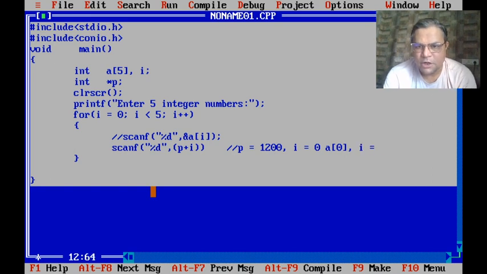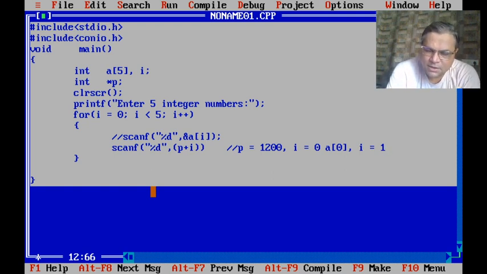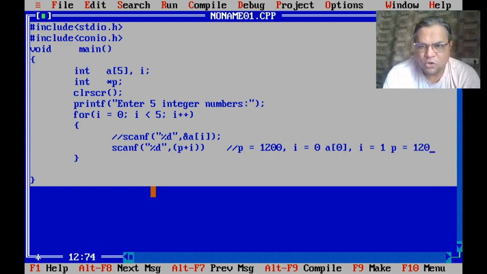I will be updated, I will be 1, and then P plus I becomes 1200 plus 1. But you know, pointer will not be updated by 1. It will always get updated by size of data type. That means P plus 1 will in fact perform P plus 2. That means next value of P becomes 1202. It will not be 1201.